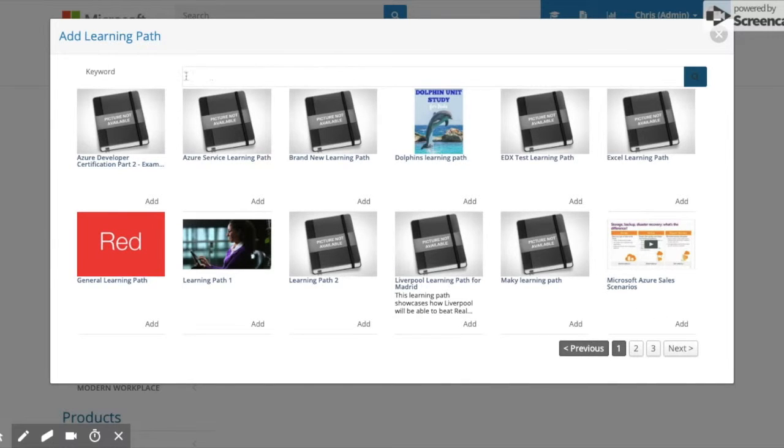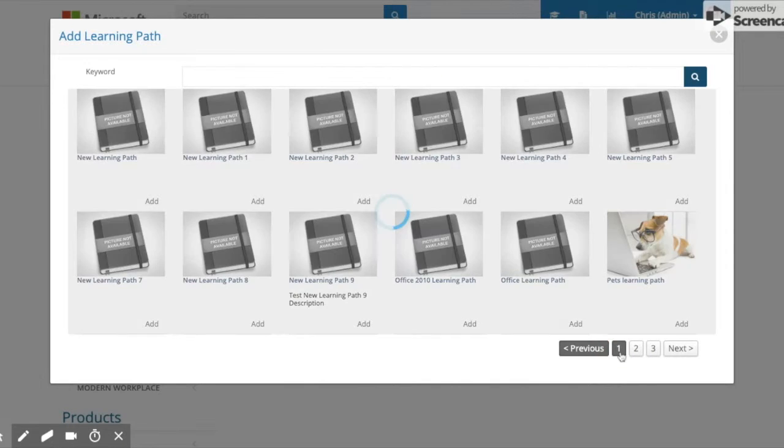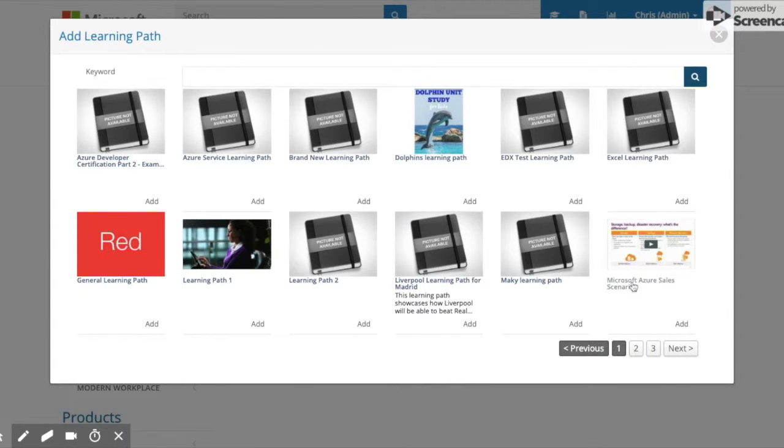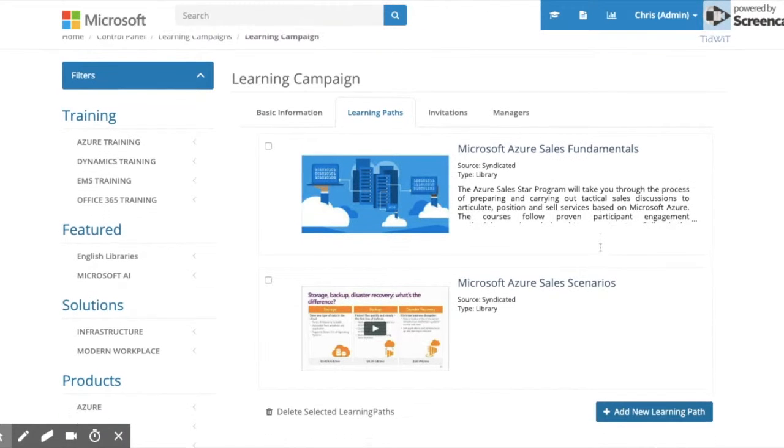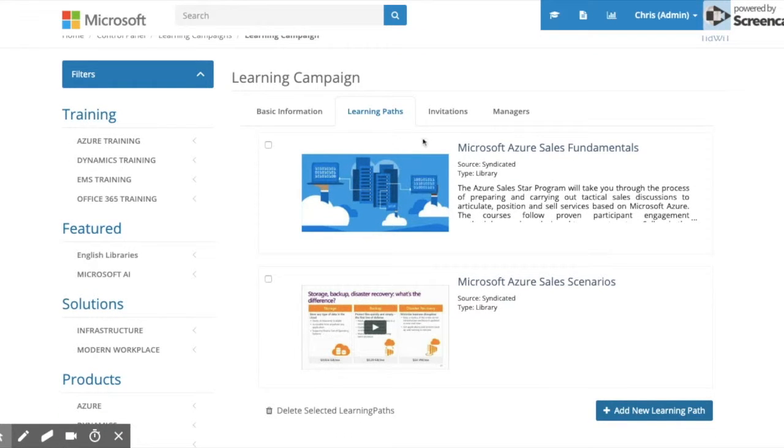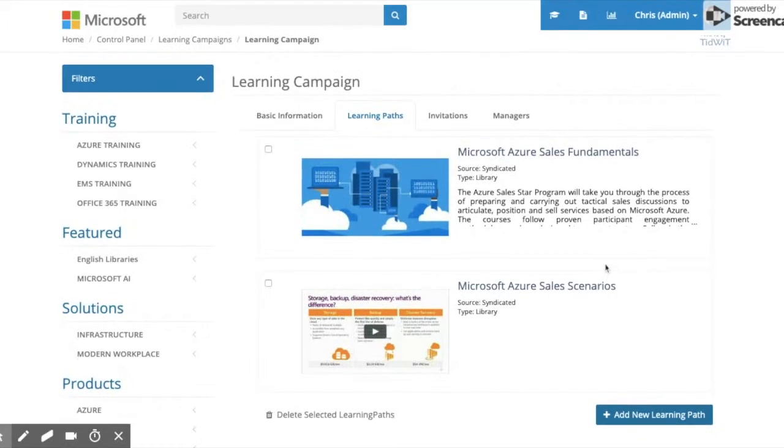And again, you can either search through the keyword or you can search through the pages here. So for example, as part of this campaign, which is a sales campaign, I may want to add the Microsoft Azure sales scenario. So I'm going to click add as well. Once you've added all the learning paths you need, you just close the window by clicking the icon on the top right corner. So as you can see, I have selected 2 learning paths as part of this curriculum, which is the Microsoft Azure Sales Fundamentals and the Microsoft Azure Sales Scenarios.